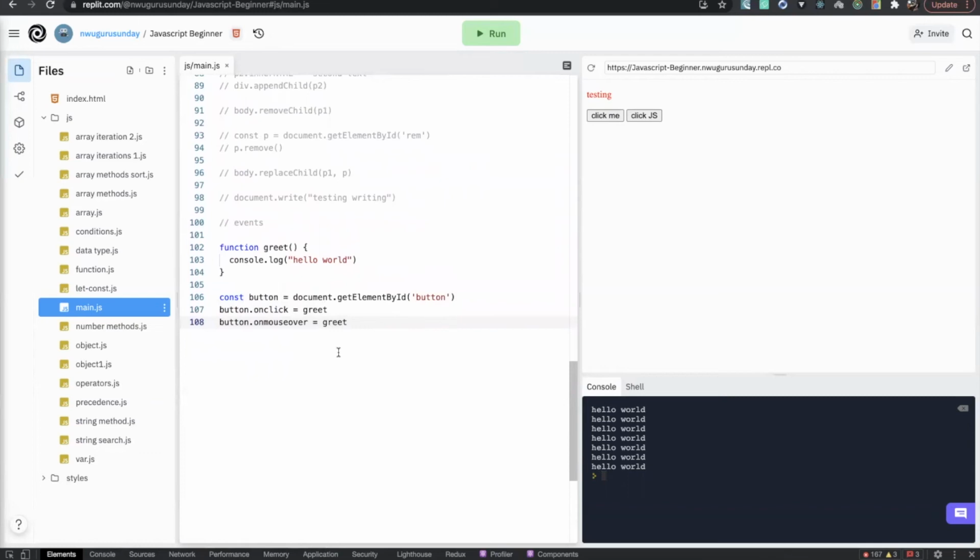Yes. Meaning that if you want to trigger it using JavaScript, you will not put the parentheses as in when calling a normal function. Yes.